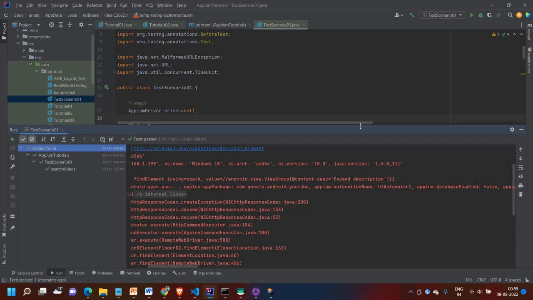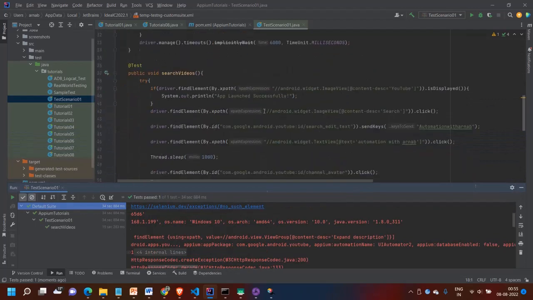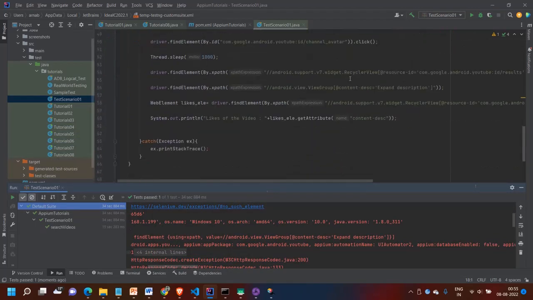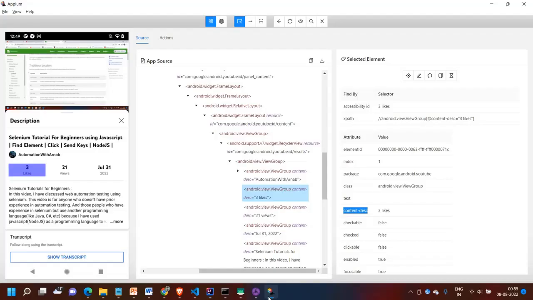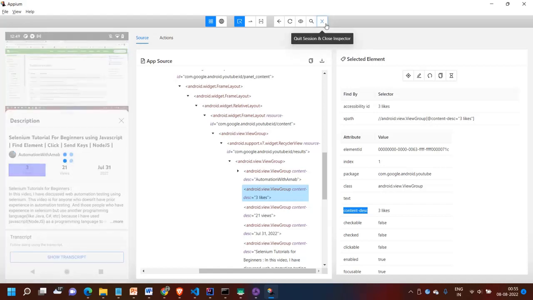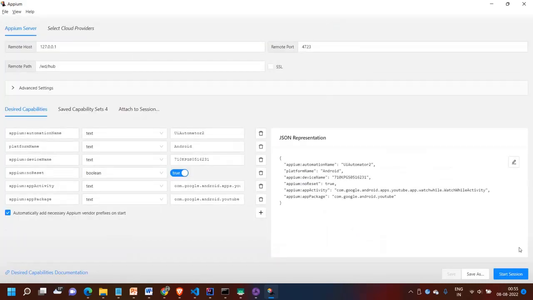Let's check from where it failed. Okay, so we directly added the expand description. This is the result. So I forgot to add the steps: tap on that video by XPath. Once you run that, the connection between the Appium inspector and the Appium server is lost. You have to quit the session, close the inspector, and start the session again.